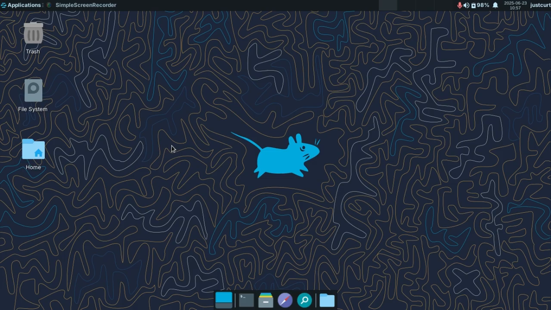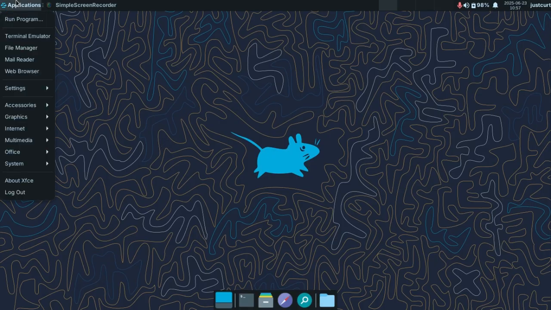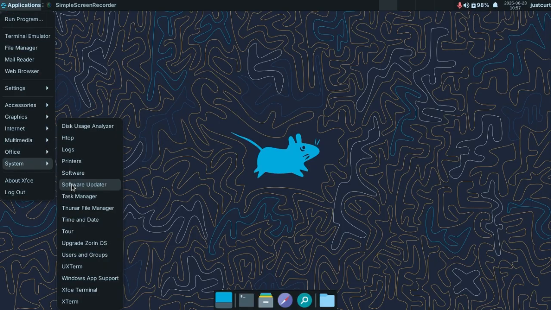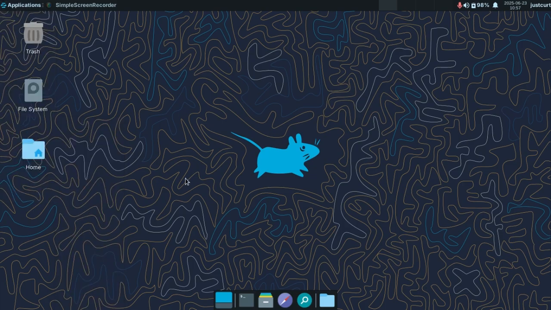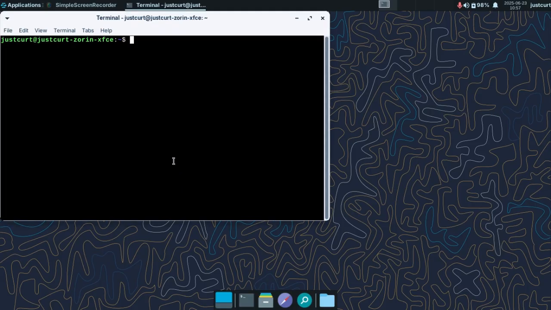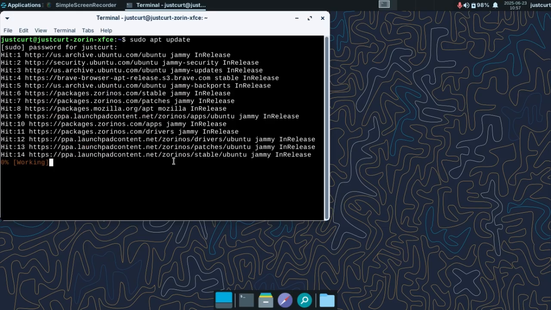All right, so one of the first things you need to do after an installation is run our updates, and we can do that on here by selecting the applications, coming down to System and selecting Software Updater. Or we can launch our terminal, Control-Alt-T, and we can sudo apt update, then our super duper secret password here.